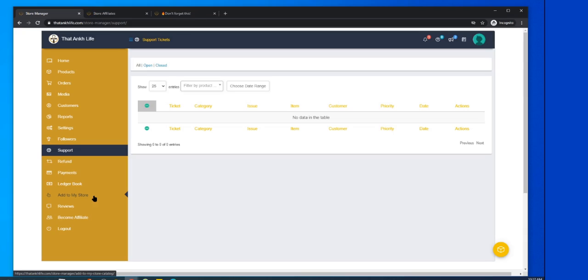Add to my store. If you see a product already in the store that is also something that you sell, you can go to add to my store. You can select the product and add that product to your store, which you have to make your adjustments, change the details, but that's what that is. Reviews, you can see the reviews of customers that have reviewed your store products and respond to them as well.